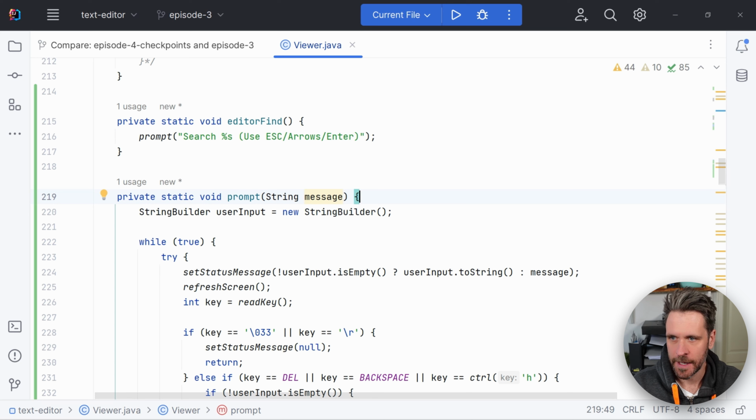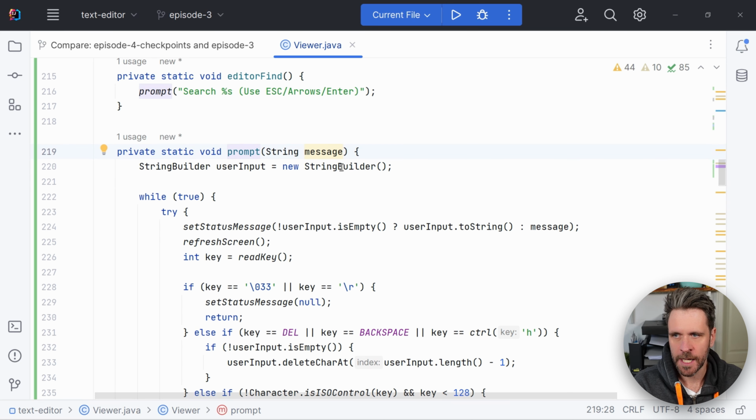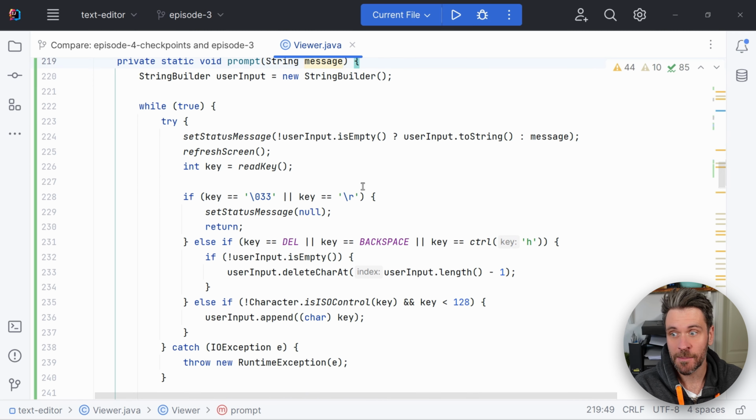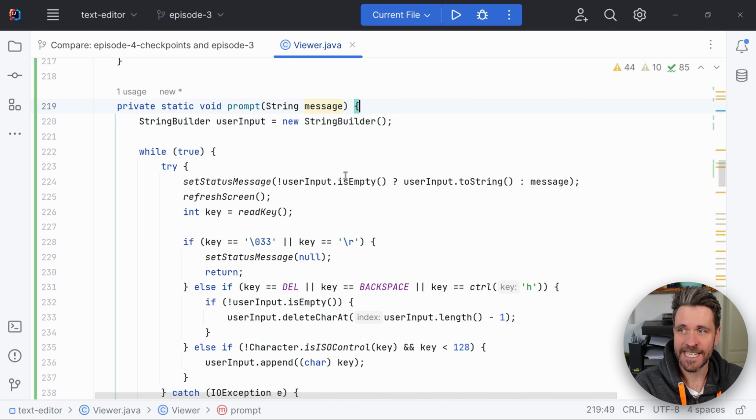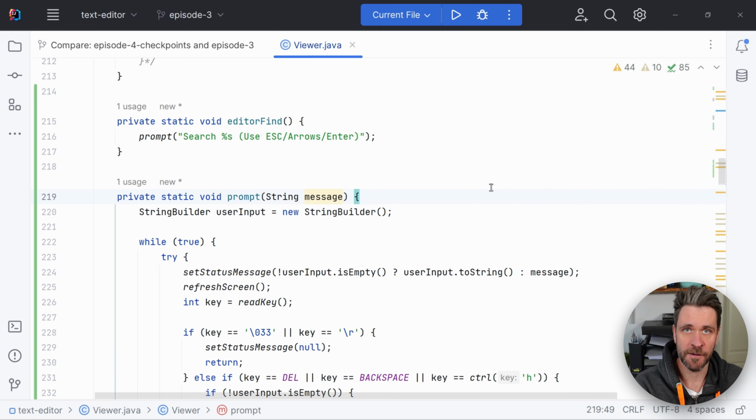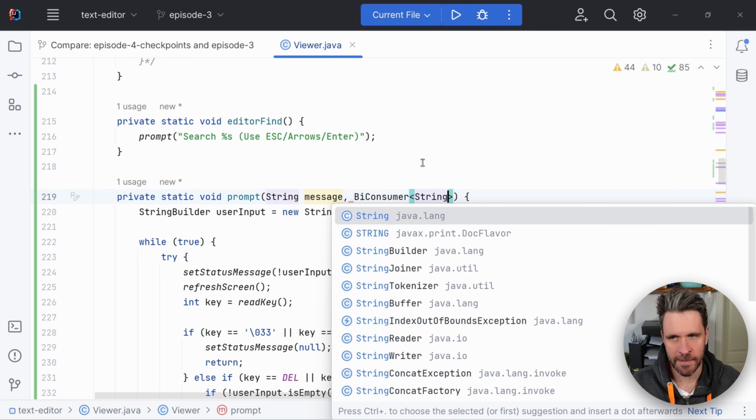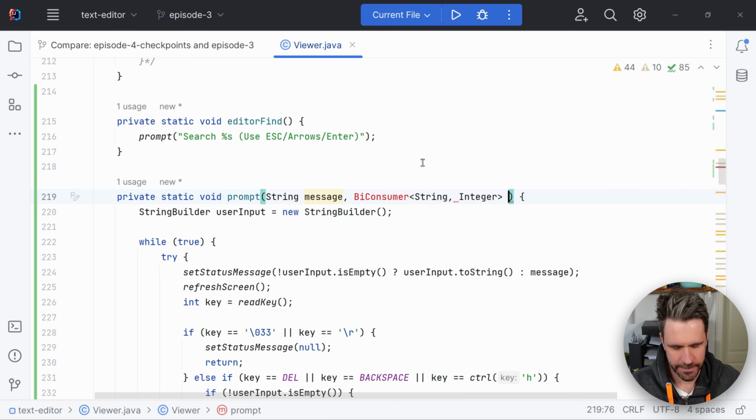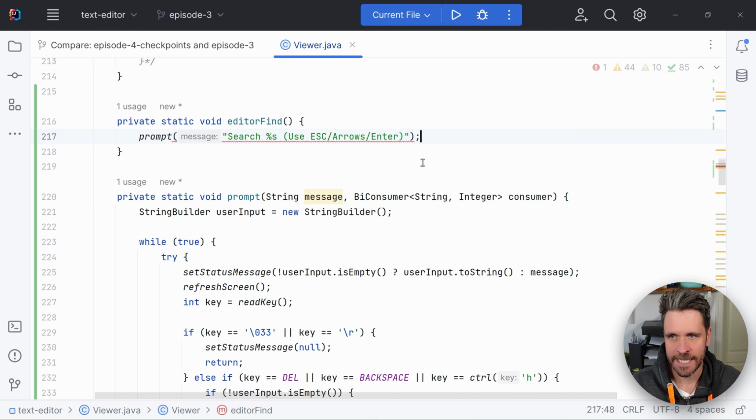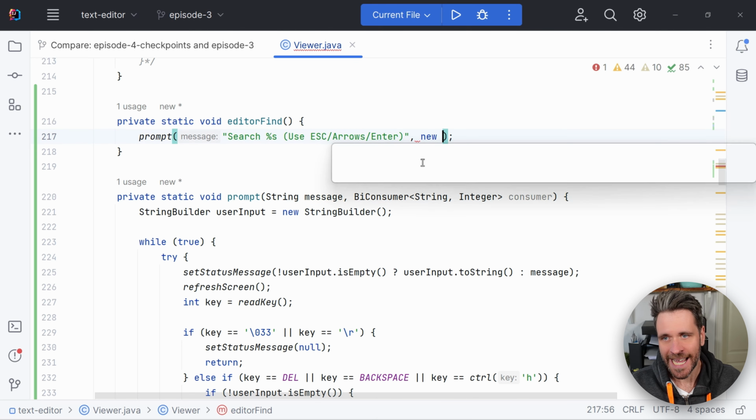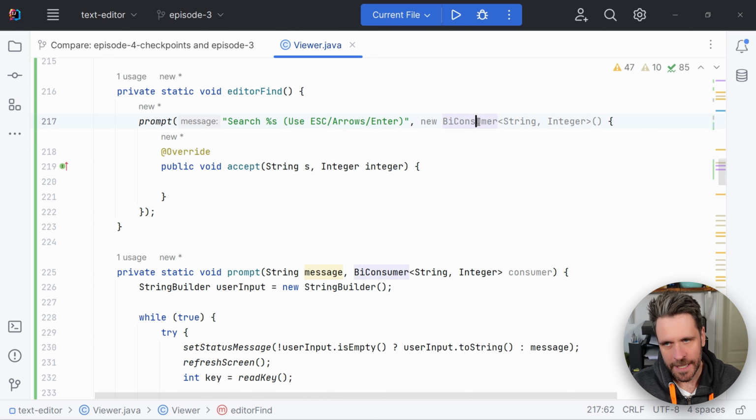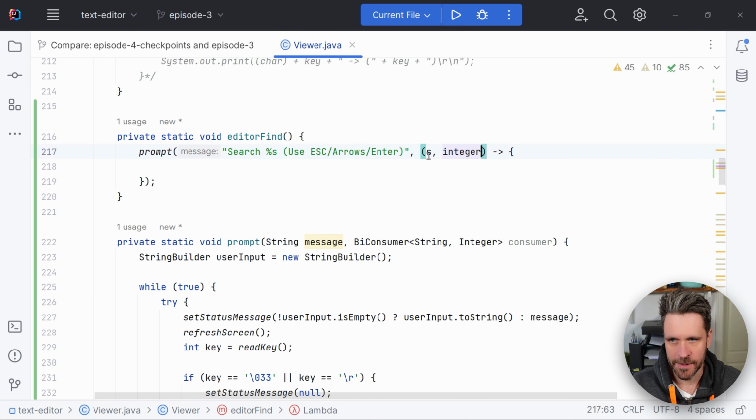Let's implement searching. We have our prompt method at the moment, which simply in the end changes the status bar message. But we need to execute some logic in here as well. And it's not just for searching, but also for file loading, file saving, whatever have we. That is why I would like to add a BiConsumer to this method, string integer consumer. What's a BiConsumer? Well, I'm going to show you in a second. Let's get the import right. And let's just add such a new BiConsumer here. And maybe we just replace it with a lambda.